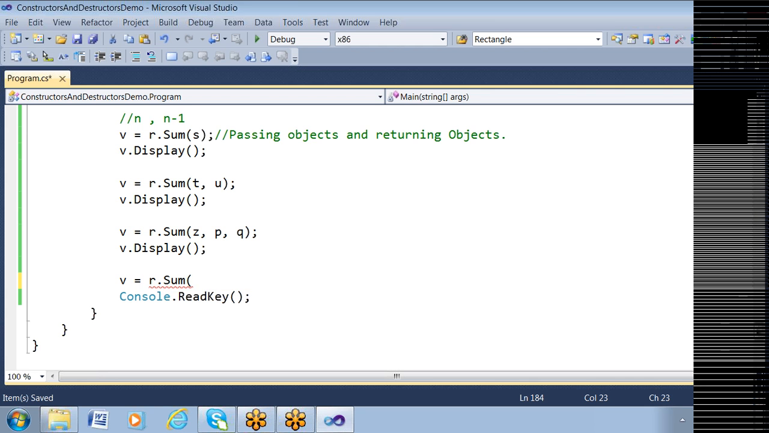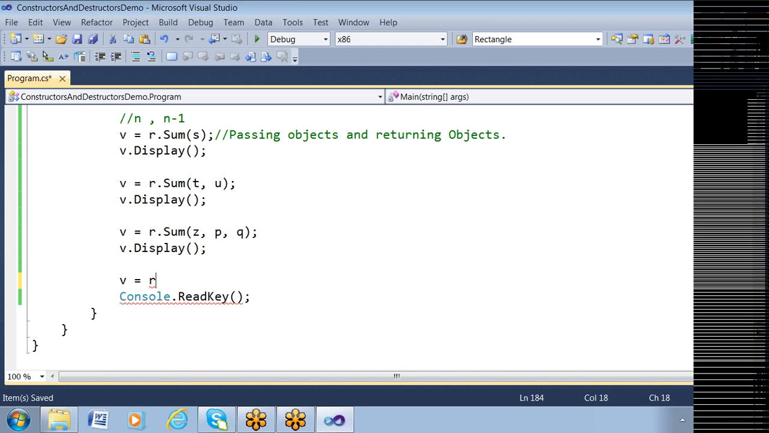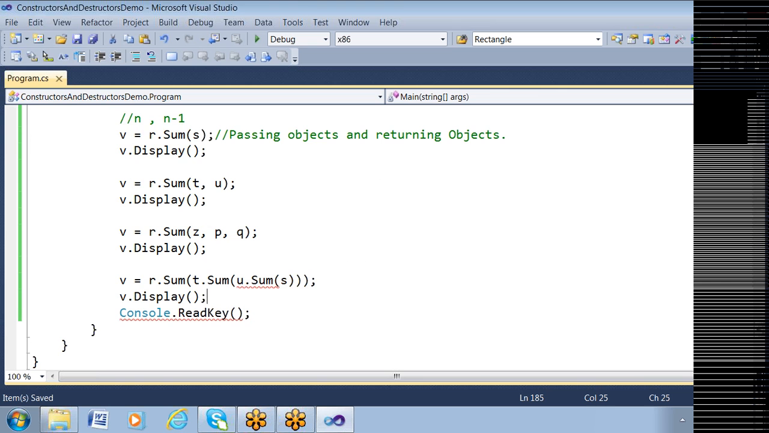Instead of that, I can do something like this. R dot sum of X dot sum of Y dot sum of P dot sum of, like this. Understand, but I'll actually do something like this. R dot sum of T dot sum of U dot sum of. This is much better. If I can use this syntax, this is called nested calling.